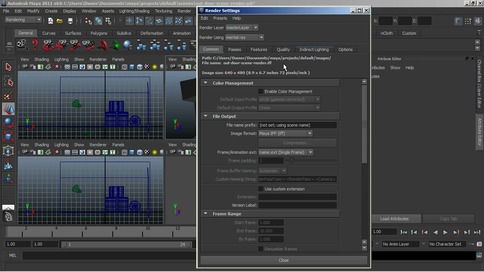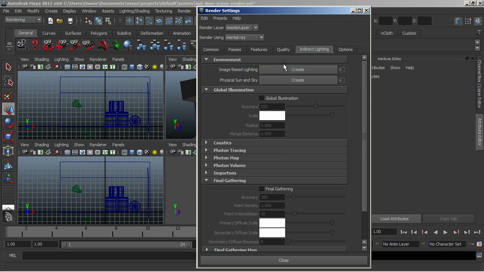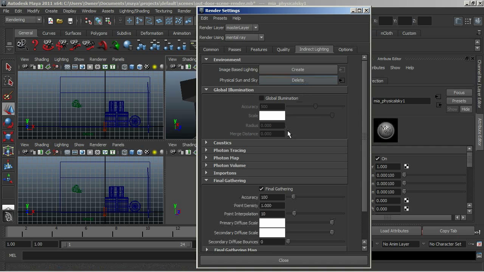One is for HDRI images, which is going to be image-based lighting. And the second is going to be the sun, physical sun and sky environment that we're going to create. And it's really simple. You just have to hit Create. And from there, you are going to basically be done.